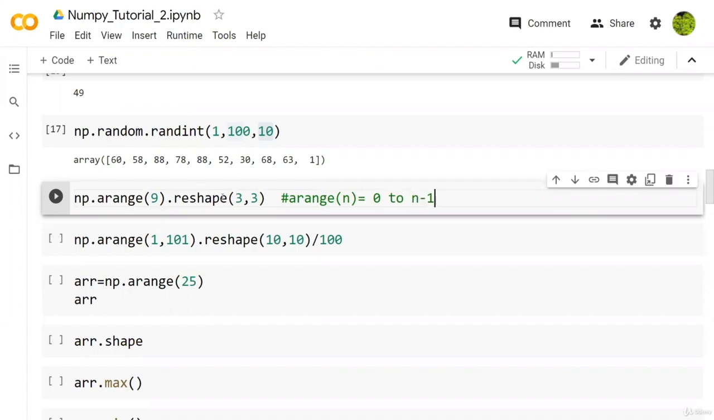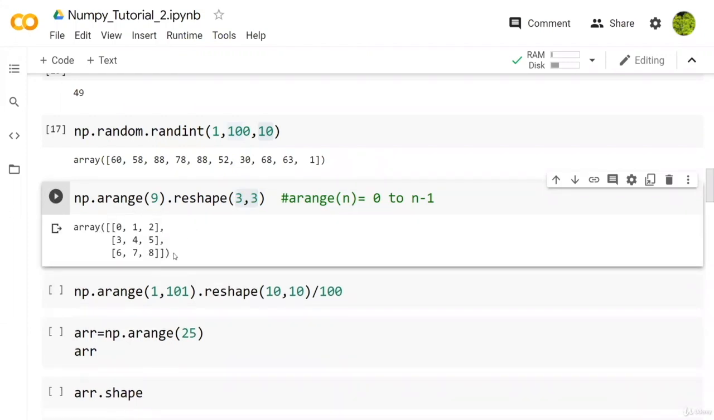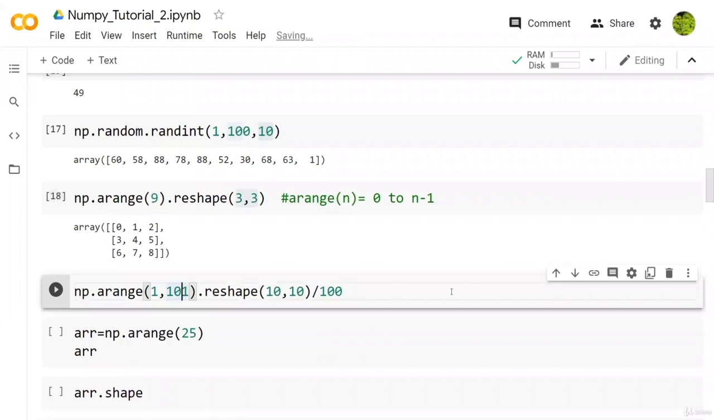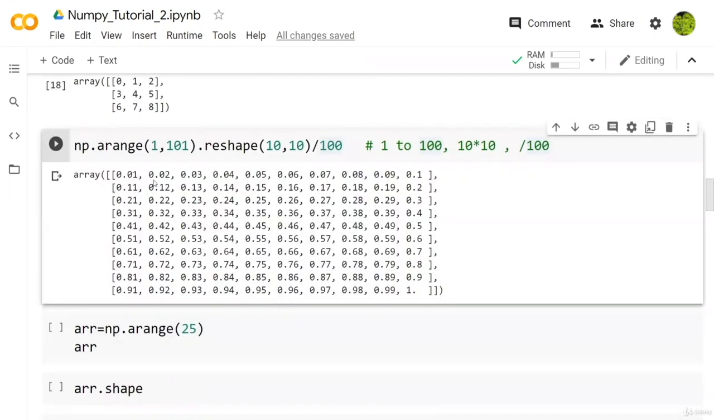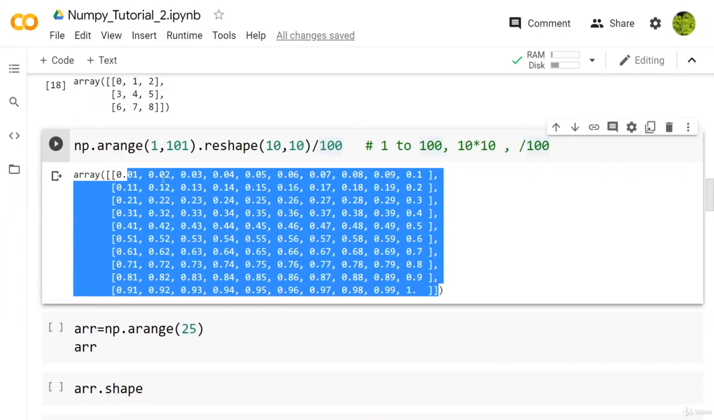So this will create 0 to 8, and I'm going to reshape it to 3, 3 because the values are 9, 0 to 8. It is going to reshape it. Now this is also one special part. This is going to create the values from 1 to 100, and it is going to reshape to 10 by 10, and each value inside will be divided by 100. So 1 will be divided by 100, 2 will be divided by 100, and so on. So a 10 by 10 matrix or array will be created, and each element is divided by 100.